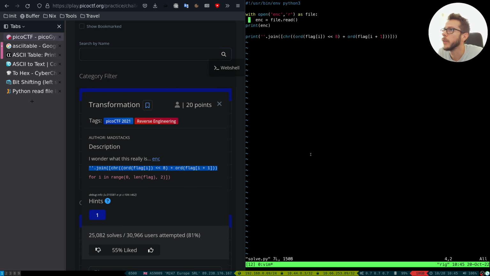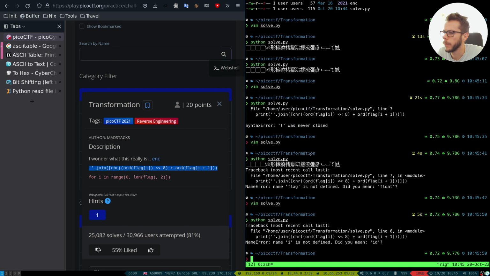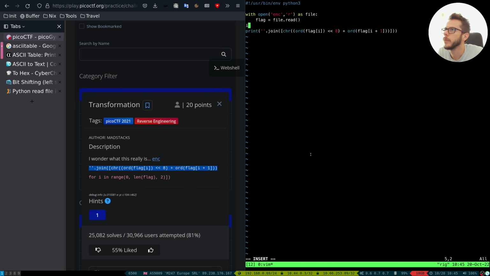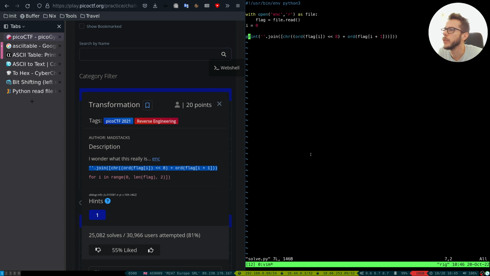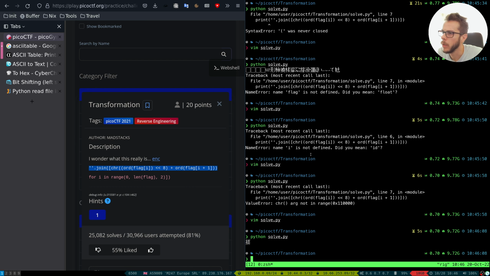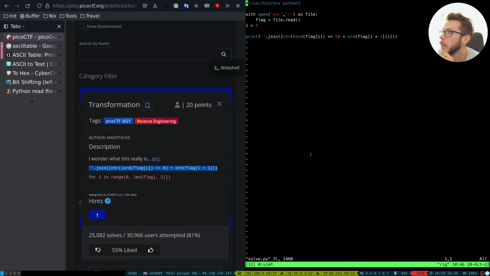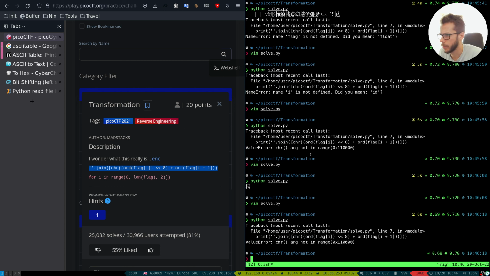Flag is not defined. Okay, yeah, so let's define the flag. And i is not defined. Yeah, that's okay. i equals 0. At the moment I'm just testing. I don't want to commit right now. Not in range. Okay, that's fine. Let's bit shift the other way, just in case. Okay, not helpful. That's a shame. Chr arg not in range. Okay.